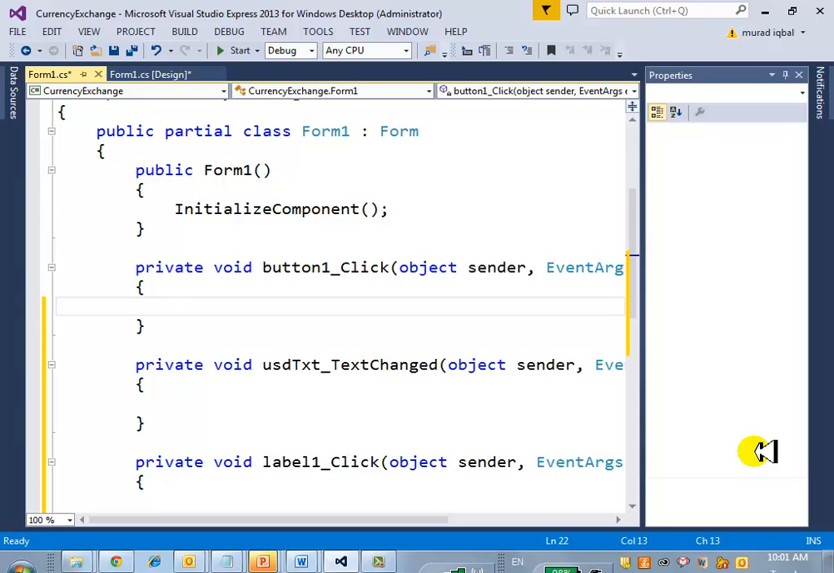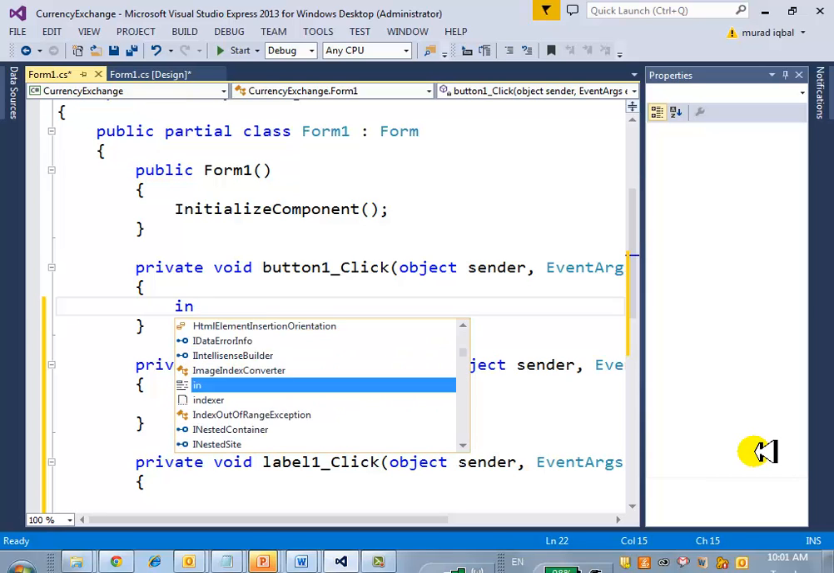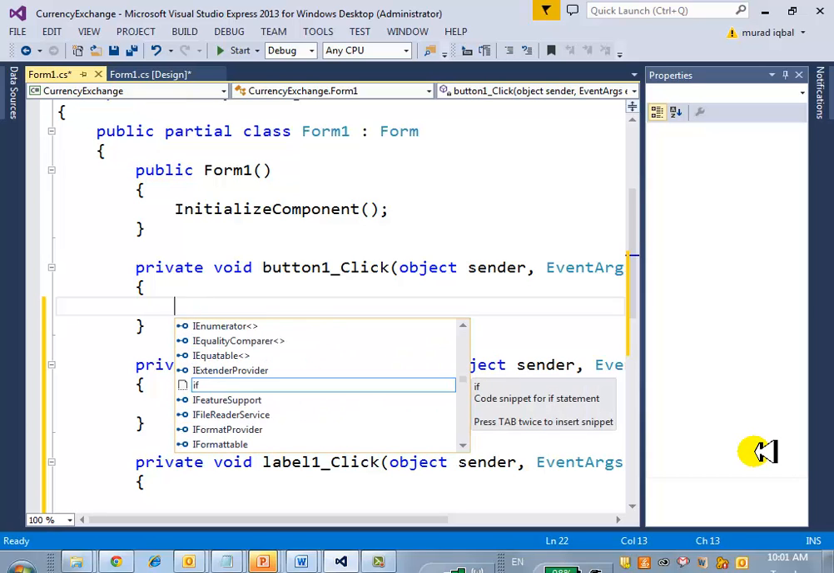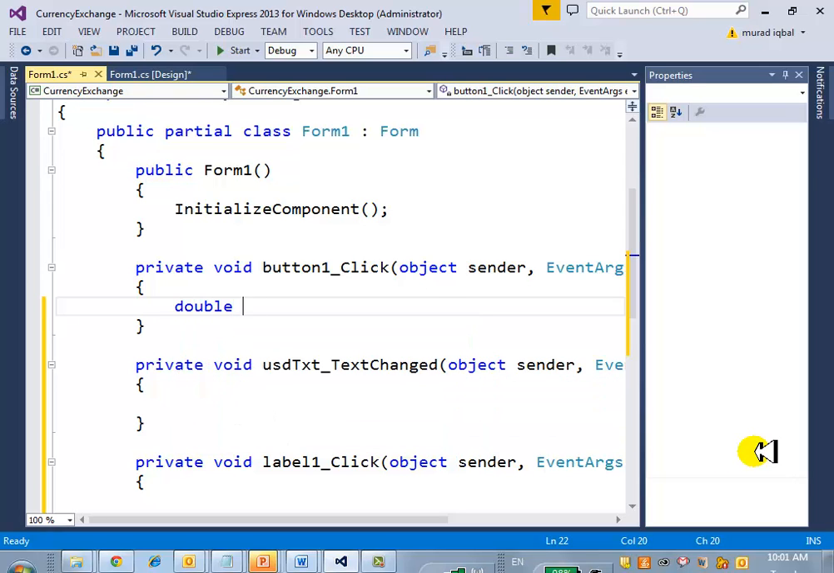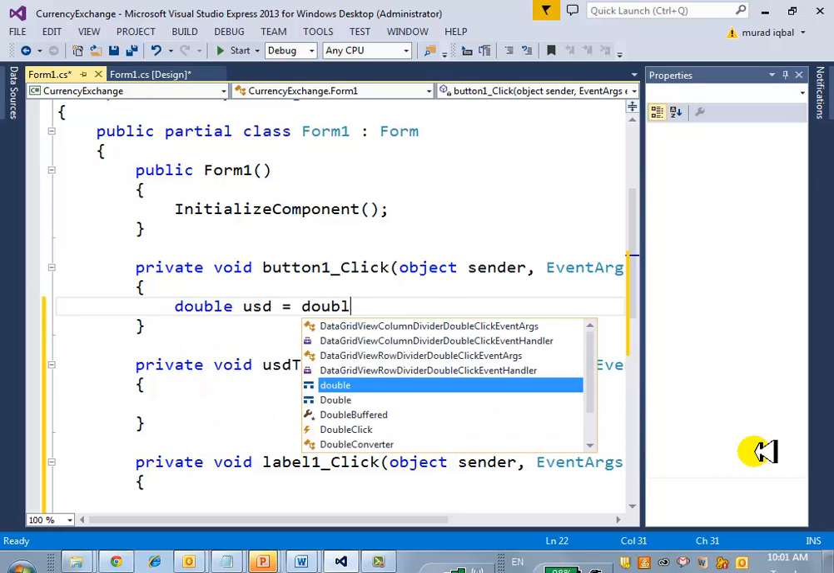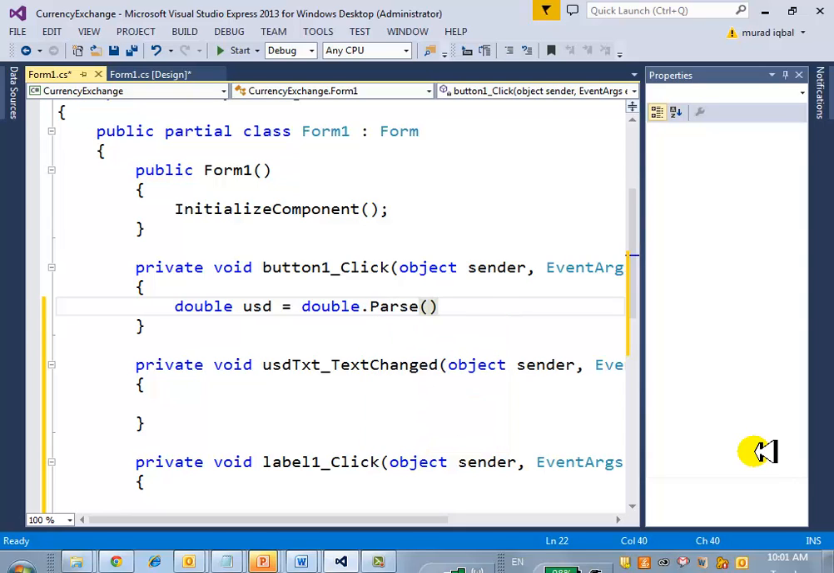First I need to do the conversion. USD. Now this can be double, can be int. So let's take all double. Double USD is equal to double dot parse. Sorry, ask your question again.